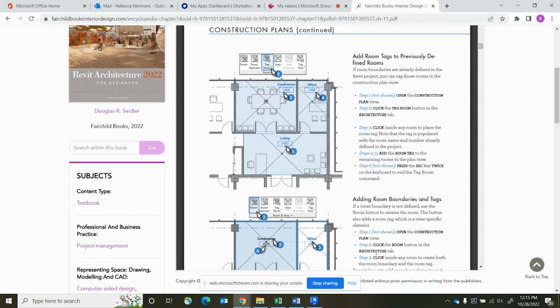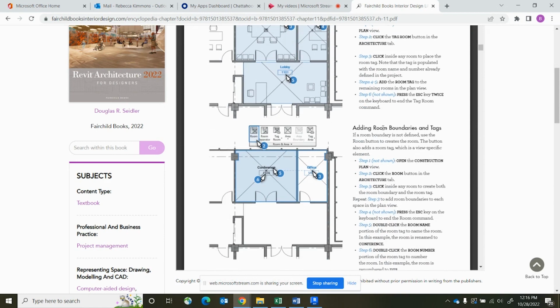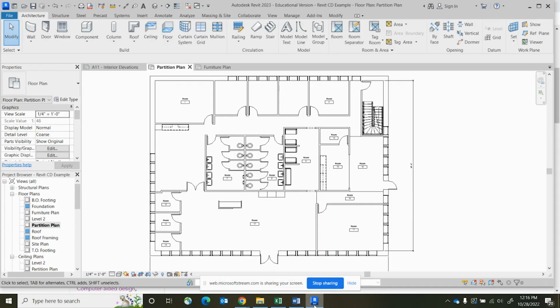So what we're going to start with is adding room boundaries and tags. It gives you information so that if you ever get to an area where there is a room set but not a tag, you know how to add to it. But typically when you create a room, it's going to go ahead and add a tag to it. So that's what we're going to focus on doing in Revit. You can see I have some rooms that I've already done, but I deleted some so that I can show you how to do that.